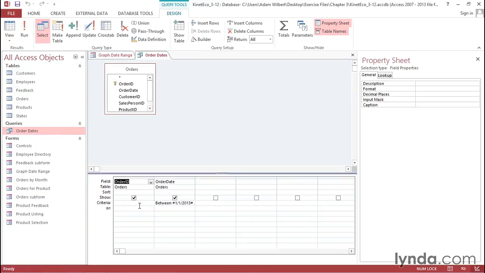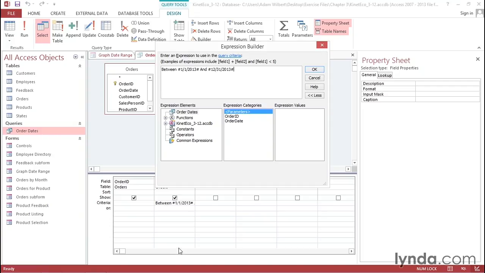Now I'm going to go down here to the criteria underneath Order Date. I'm going to select it here, then I'll right-click and I'll say Build. That'll open up the expression builder where we can type in the expression. Let me highlight everything that's in here and press Delete. Now I'm going to retype the expression, making reference to the combo boxes that we just created.